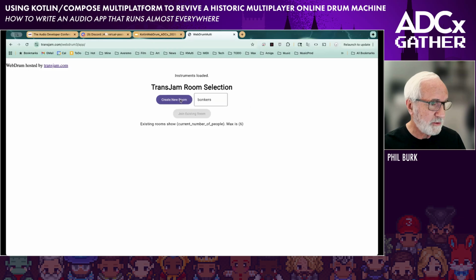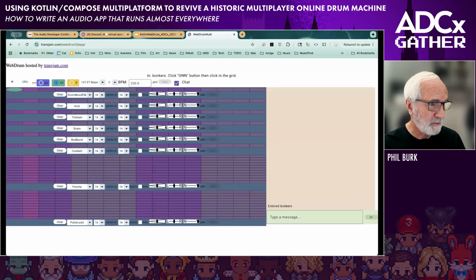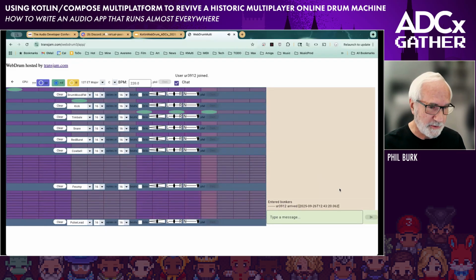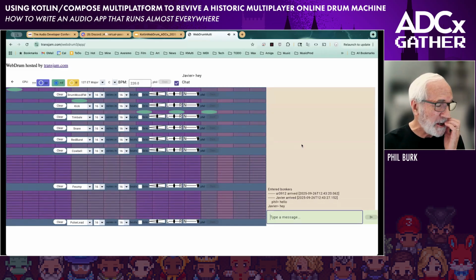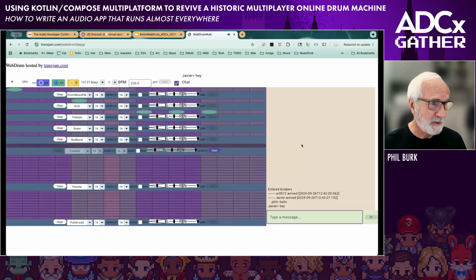Okay, there's no existing room, so I'm going to create a room. It's a typical drum pattern, but oh, okay, another user has arrived, great. So I can actually chat and send messages to people, see Javier has joined. There may be multiple rooms, I think there's a maximum of maybe 6 or 8 people in a room. So if one room's full, just create a new room.